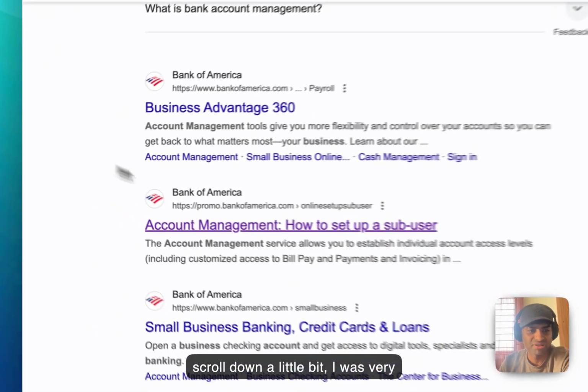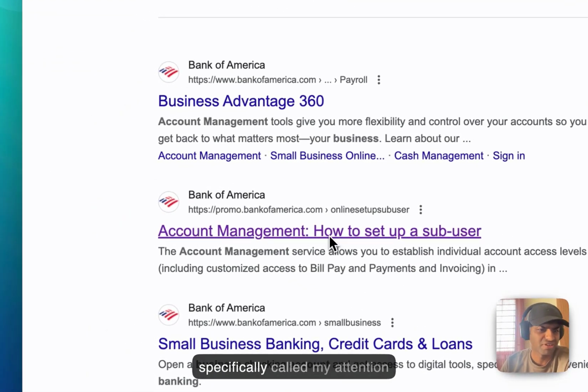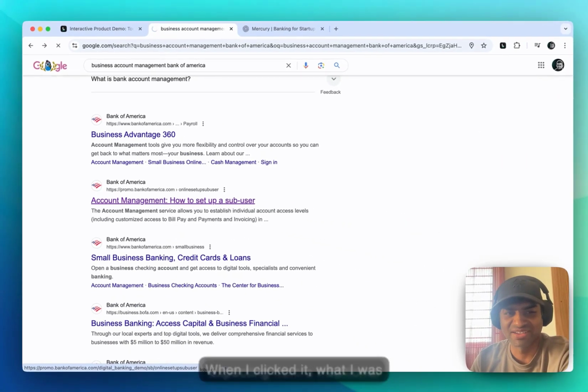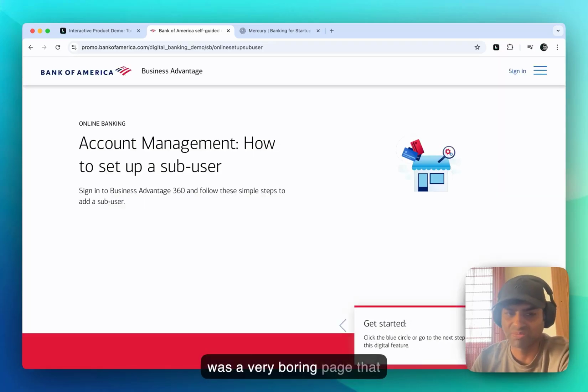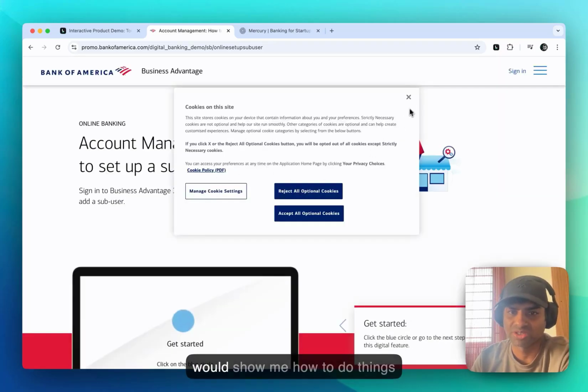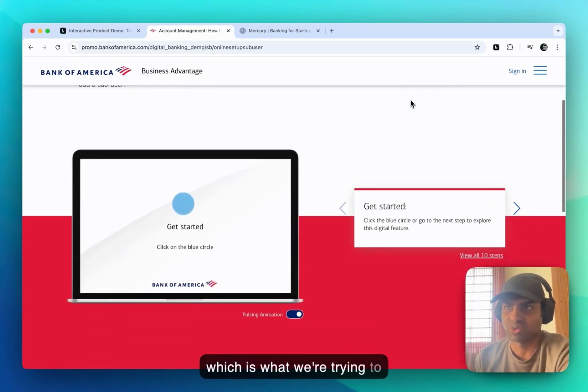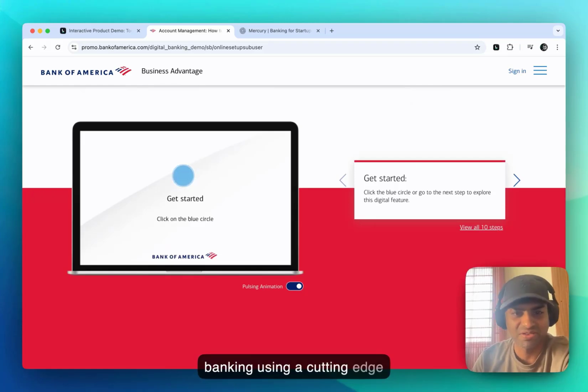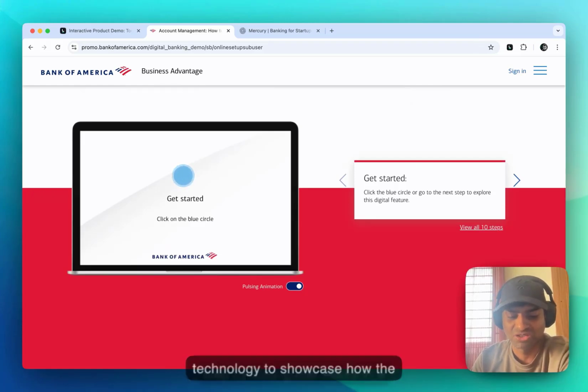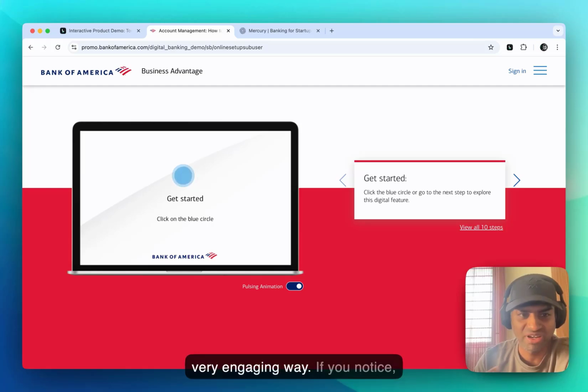And if you scroll down a little bit, I was very intrigued by this because it specifically called my attention to how to set up, because that's exactly what I was looking at. And when I clicked it, what I was expecting from a traditional bank like Bank of America was a very boring page that would show me how to do things, which is what we're trying to change. But what I was surprised to see is a traditional bank using cutting edge technology to showcase how the step-by-step guide works in a very engaging way.